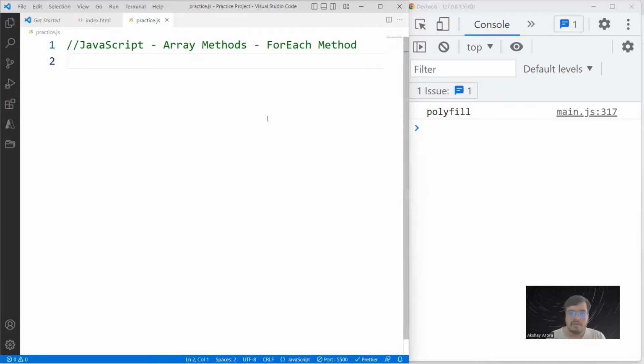Hello everyone, in this video we will discuss the forEach method of arrays. In general, when we work with an array and we want to iterate over every item of the array, how can we achieve this? We can achieve this with the help of the forEach method.